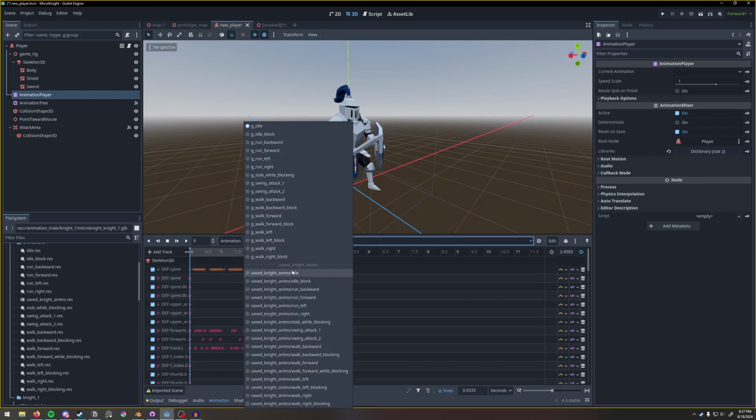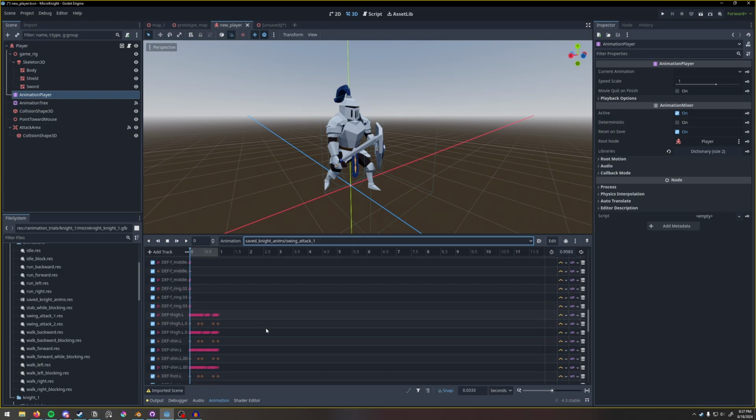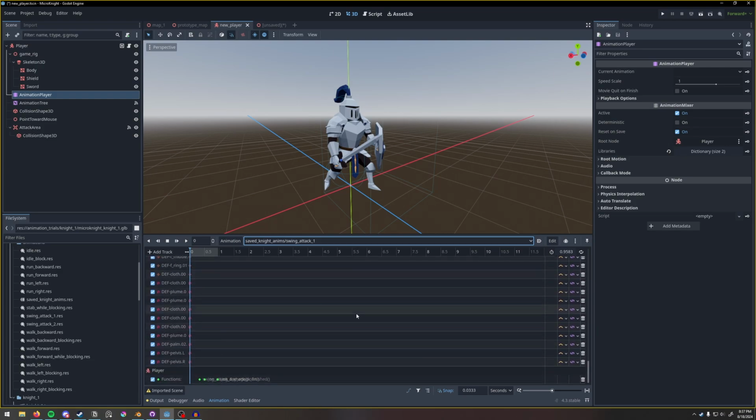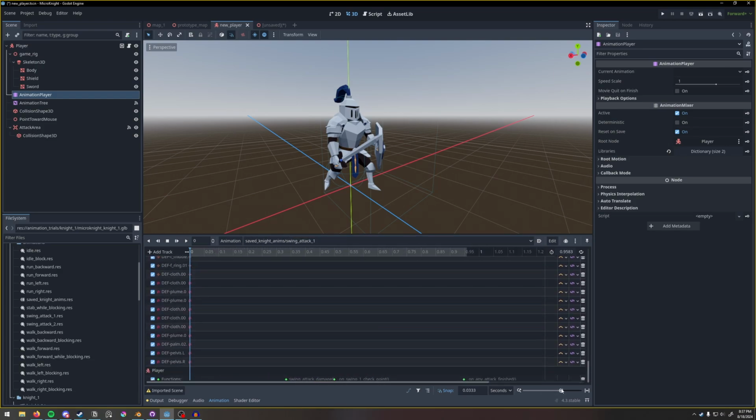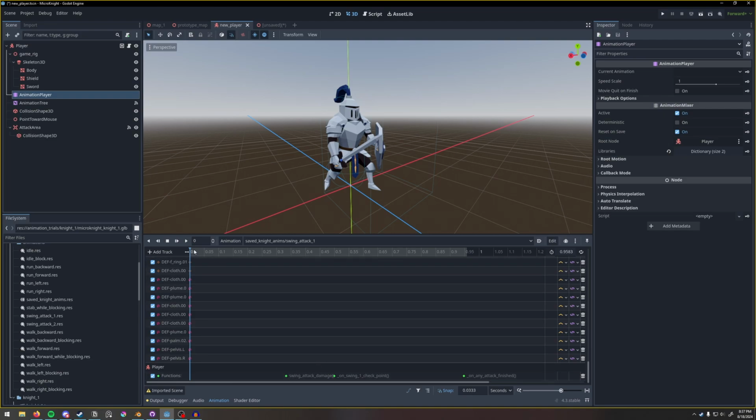And then it's also easy to, let's take the swing attack, for example, add function calls to those animations so that when I get to a specific point in the animation, I can tell it that I want to call this function, or at the end, we call a function telling it that we've finished the attack. That's just for debug right now. I don't think that's a great way to tell your game that you're finished attacking. I've run into some issues right now with that, but it's not the point of this video.